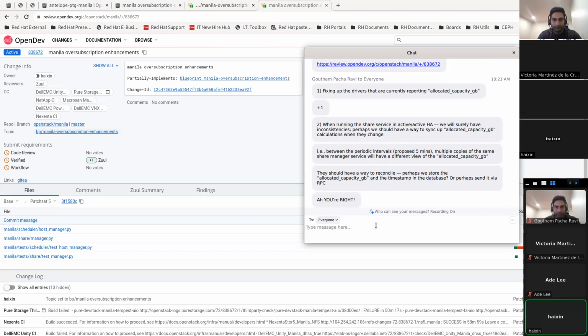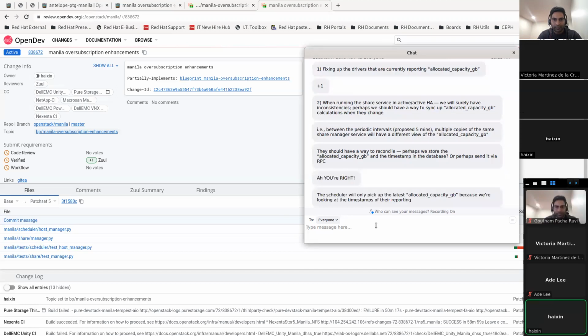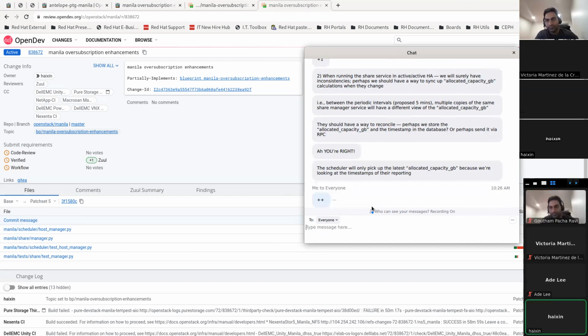They should have a way to return. Perhaps we store the value and timestamps in a database. Perhaps. I think we have no need to record in the database. Currently, it is recorded in memory.